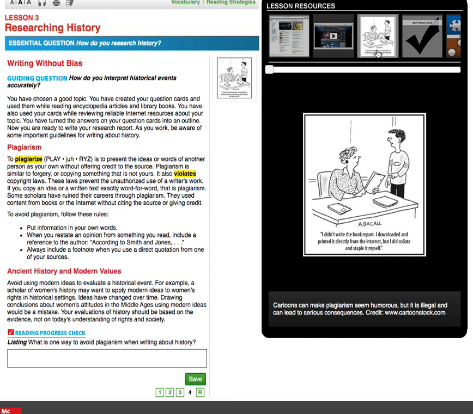Okay, last paragraph, really important as we work our way through this history book. It says, avoid using modern ideas to evaluate a historical event. For example, a scholar of women's history may want to apply modern ideas to women's rights in historical settings. Ideas have changed over time. Drawing conclusions about women's attitudes in the Middle Ages using modern ideas would be a mistake. Your evaluations of history should be based on evidence, not on today's understandings of rights and society.